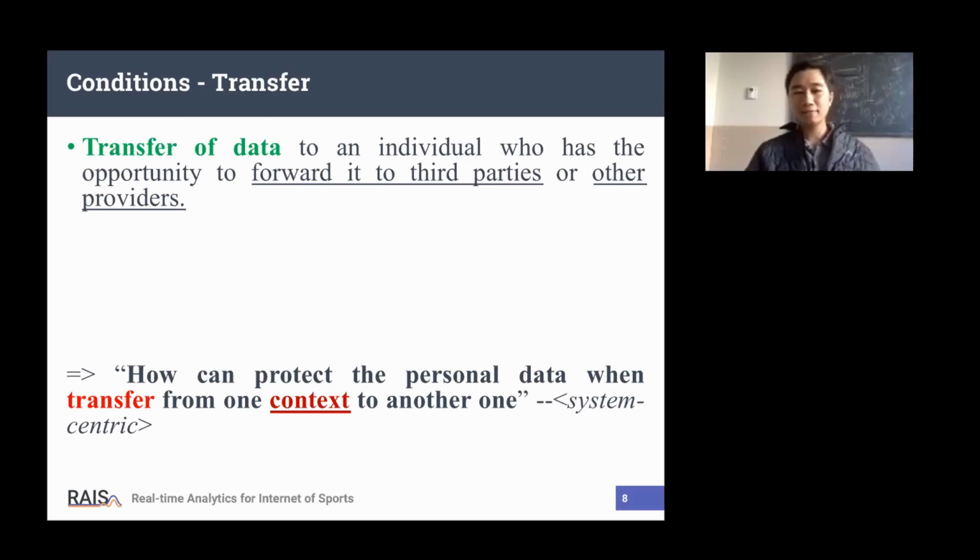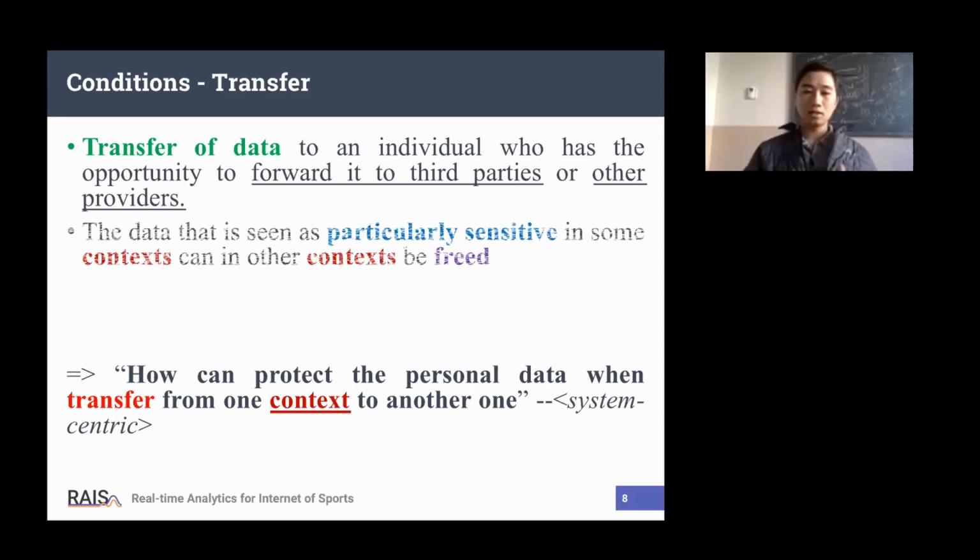And the main key info in the transfer of the data is that when the individual wants to share this data, the individual, not the service provider, it means the user wants to share this information not from the service provider to the other one, how can they transfer the policy to the third one. That's the main research question.